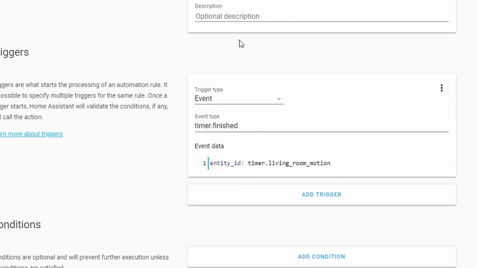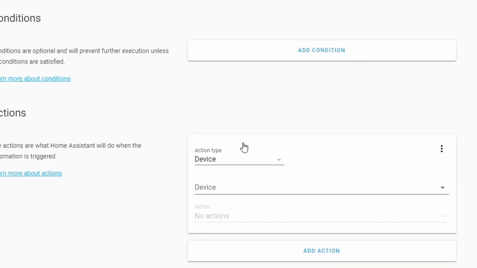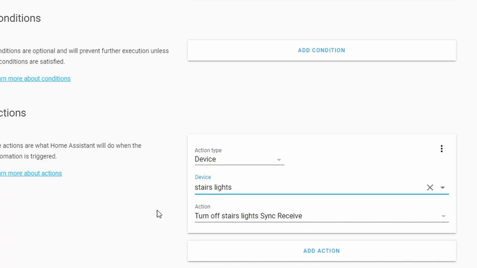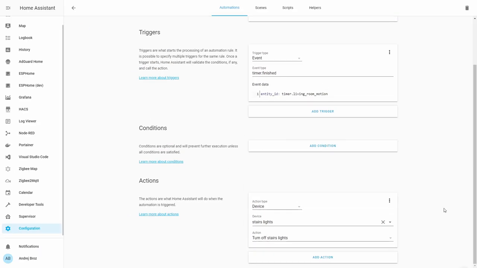What this means is that we want the trigger to happen when the timer finishes. Note that we have finished here, meaning that it was not cancelled or paused. Only after this timer, living room motion, finishes, what we want to do is use stairs and turn off stair lights. Okay, this would be an example of timer finish. You can of course create specific events if you want to track timer paused or timer cancelled, but normally for motion sensors or humidity sensors or something like that, you would use timer finished as event type.